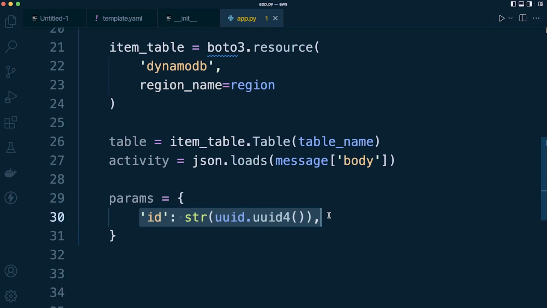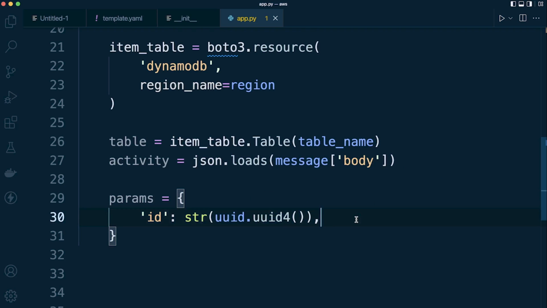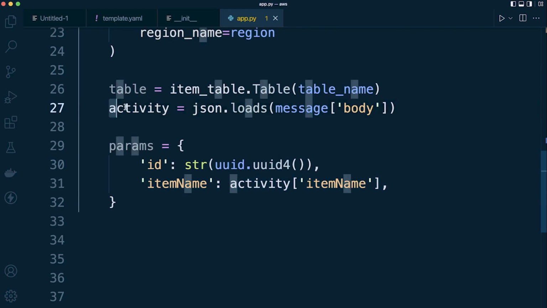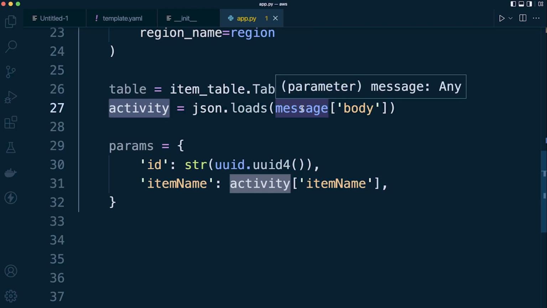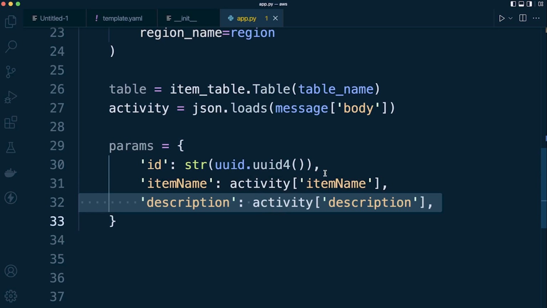We know that we have a key ID, and we're going to use UID4 to create a string for that, a unique identifier. So we move across, and now we grab from activity, that's the information that's been sent from the user, grab from the message body. We're going to grab the item name. So that's then going to be passed and be prepared to then be sent into the database. And then we do the same for a description.